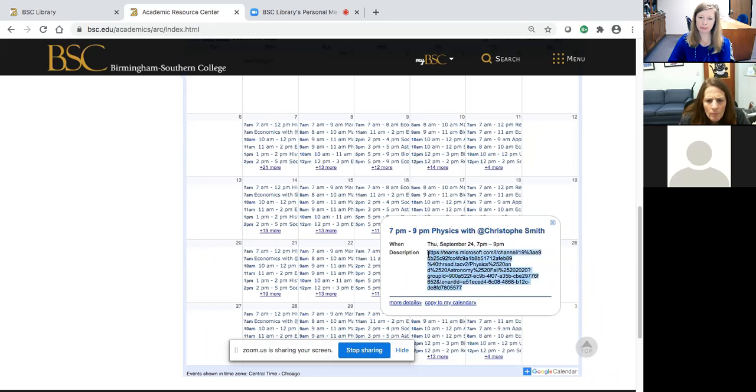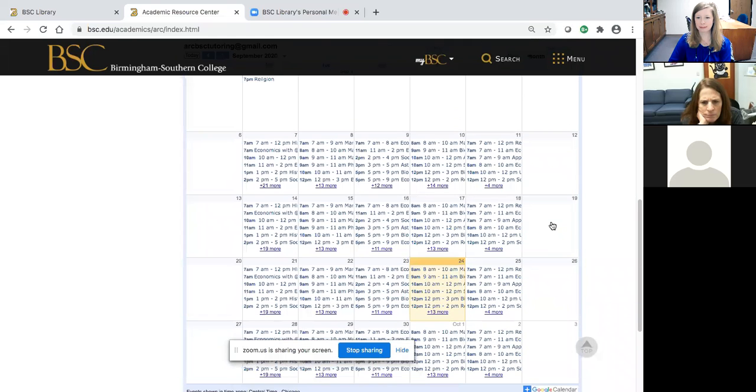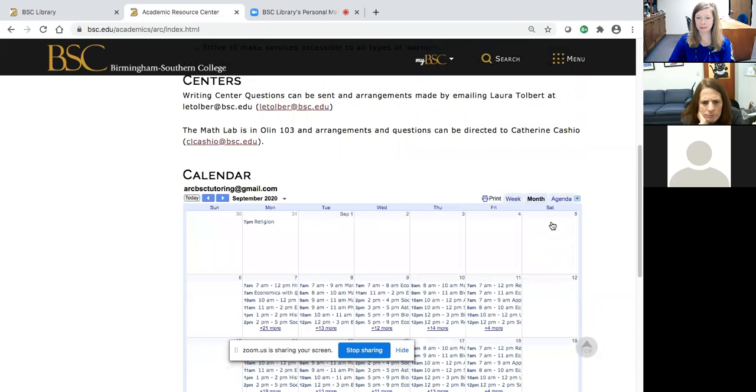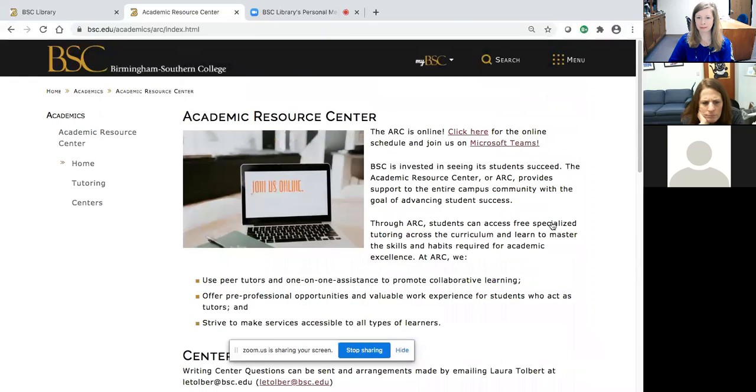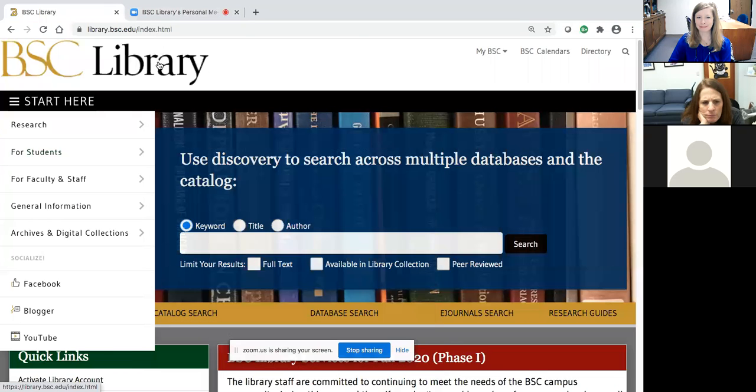Again, everything's virtual, it's handled through Teams, but these are drop-in sessions, so you don't have to have an appointment beforehand. You can reach out and schedule one-on-one appointments if you want to, so you can contact Dacia about that. But for the drop-in sessions, you can just show up via Teams, join the meeting, listen in, and ask questions. So I'm going to jump back to that same menu again.